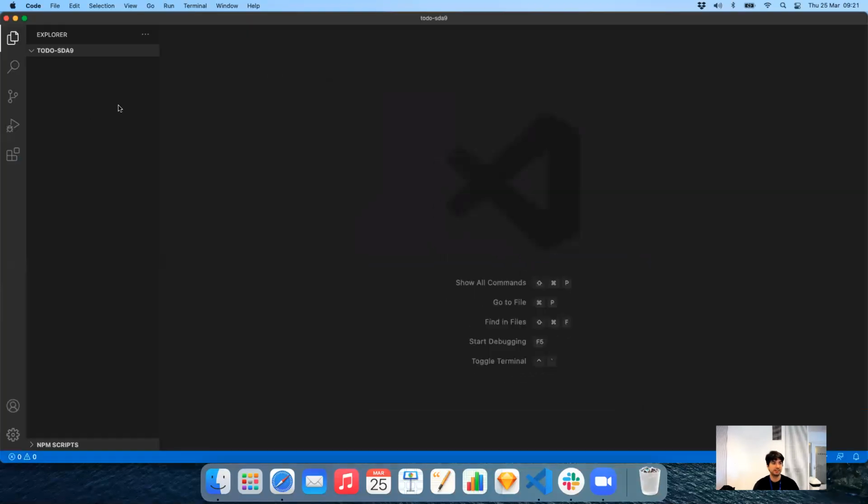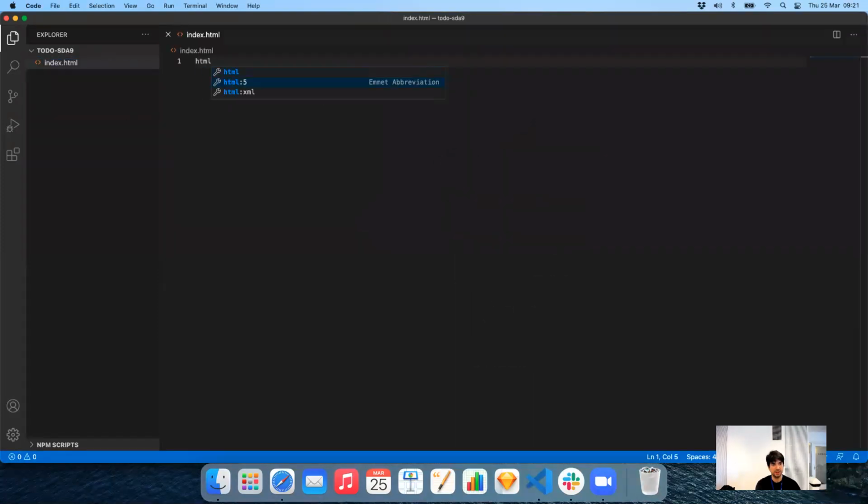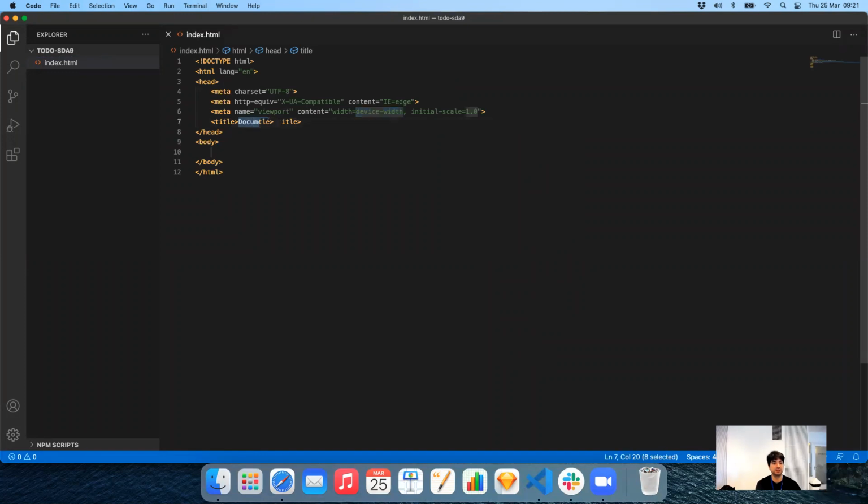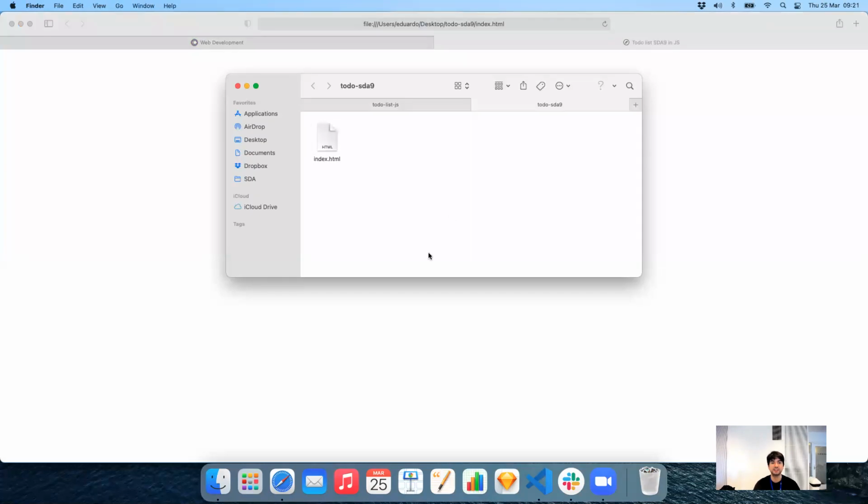We're going to create first an index.html. We're going to create the HTML5 and say to-do list SDA 9 in JavaScript. Perfect. Something quickly to see the design. Let me open the live server. Let me open the page. Of course, it's empty. Just let me add a quick title.